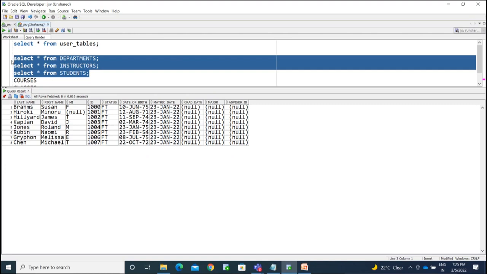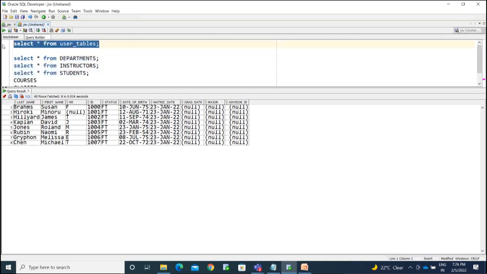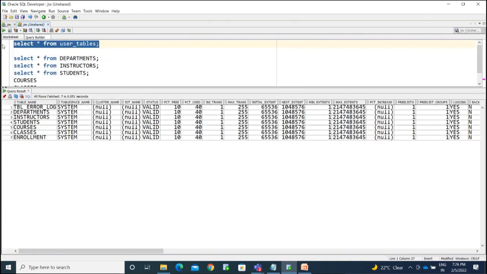సురేష్, మీకు క్వశ్చన్ అర్థమైందా? కాలేదా? సరే తమ్ముడు, ఇక్కడ సెలెక్ట్ స్టార్ ఫ్రమ్ ఎంప్లాయీస్ అంటున్నాను, సరే యూజర్ అండర్ స్కోర్ టేబుల్స్ అంటున్నాను. So now I am able to see what are the tables is having from my schema, correct? Now I need to see for each and every table what are the data is available from my schema. అంటే ఇందులో ఉన్న టేబుల్ ప్రతి దాంట్లో నుంచి I need to see the data.